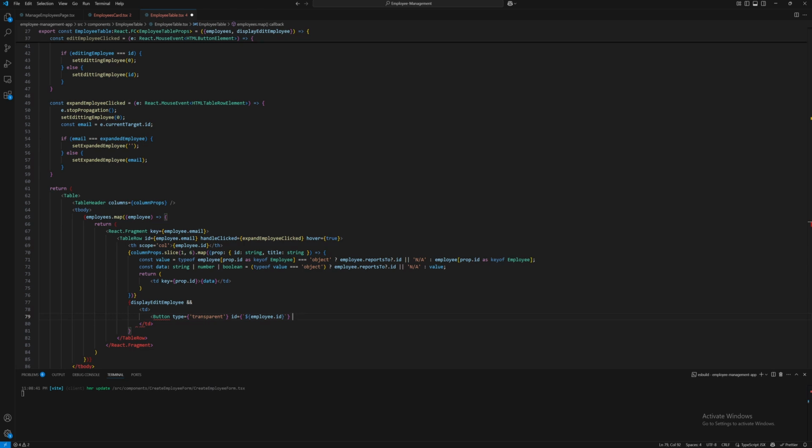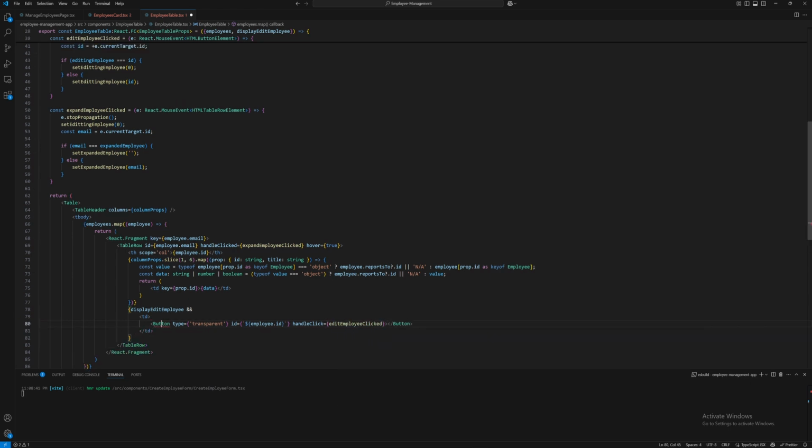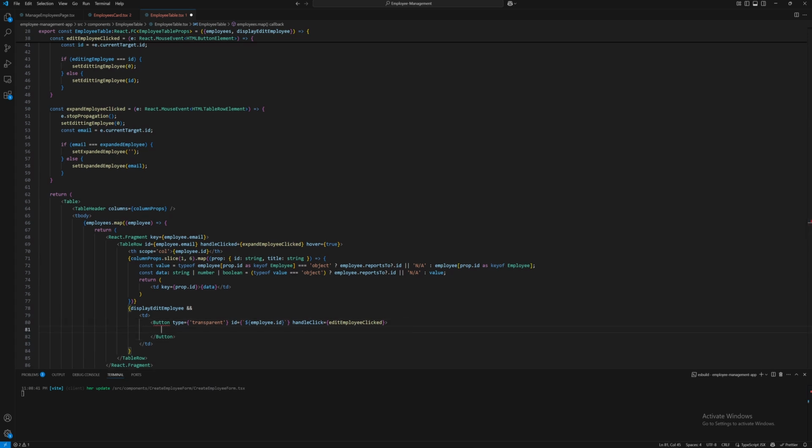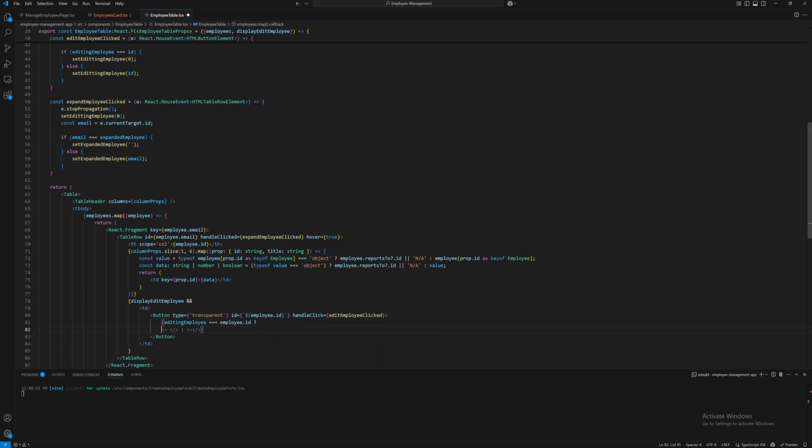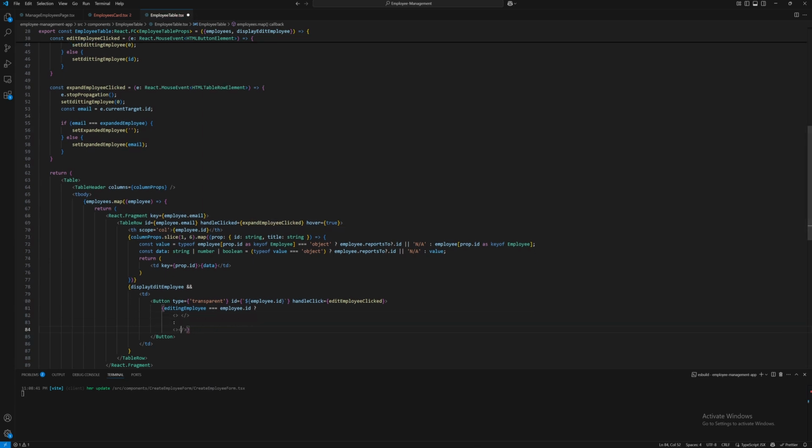And then finally, handle click is going to be equal to edit employee clicked. Let's import our button here. Looks good. Let's open up our button. Inside here, we're going to have a set of curly braces with editing employee equal to employee.id question mark, some fragments, colon, fragments. Now let's clean these fragments up a little bit. So here, bring this down here a little bit and down here.